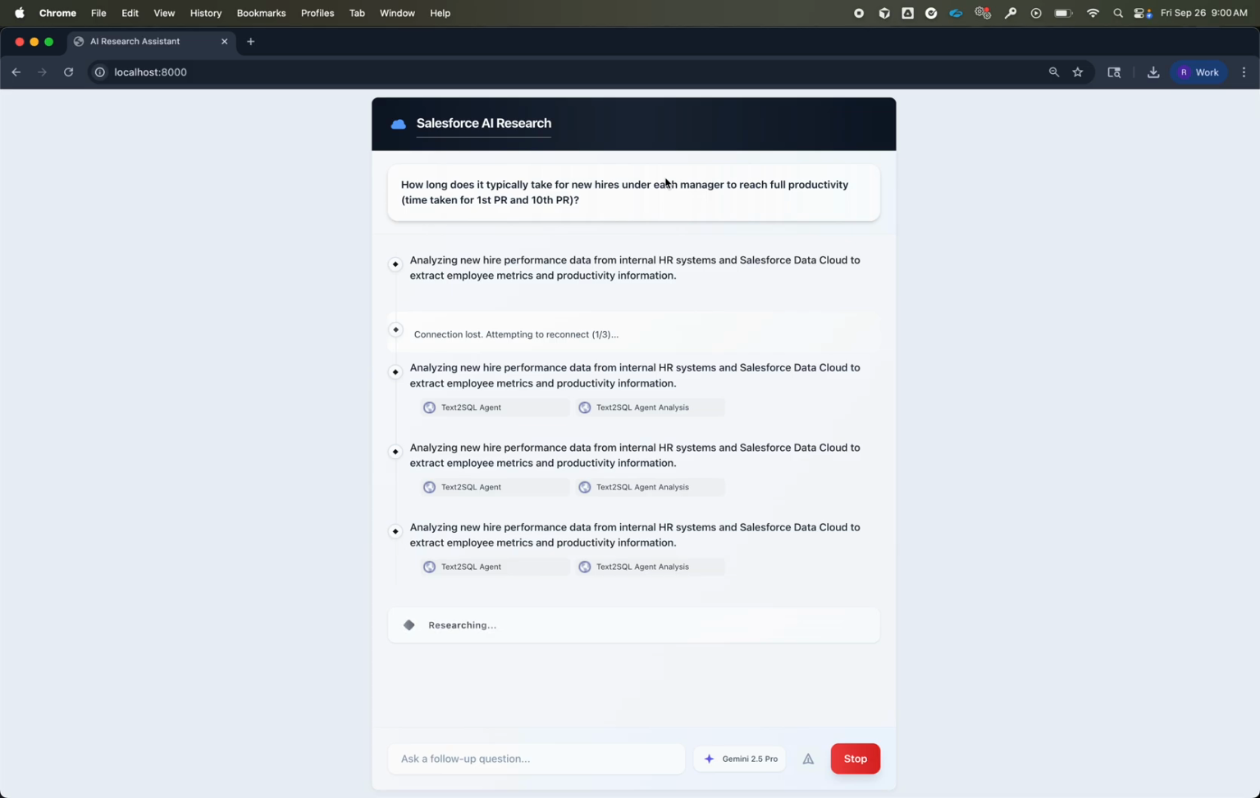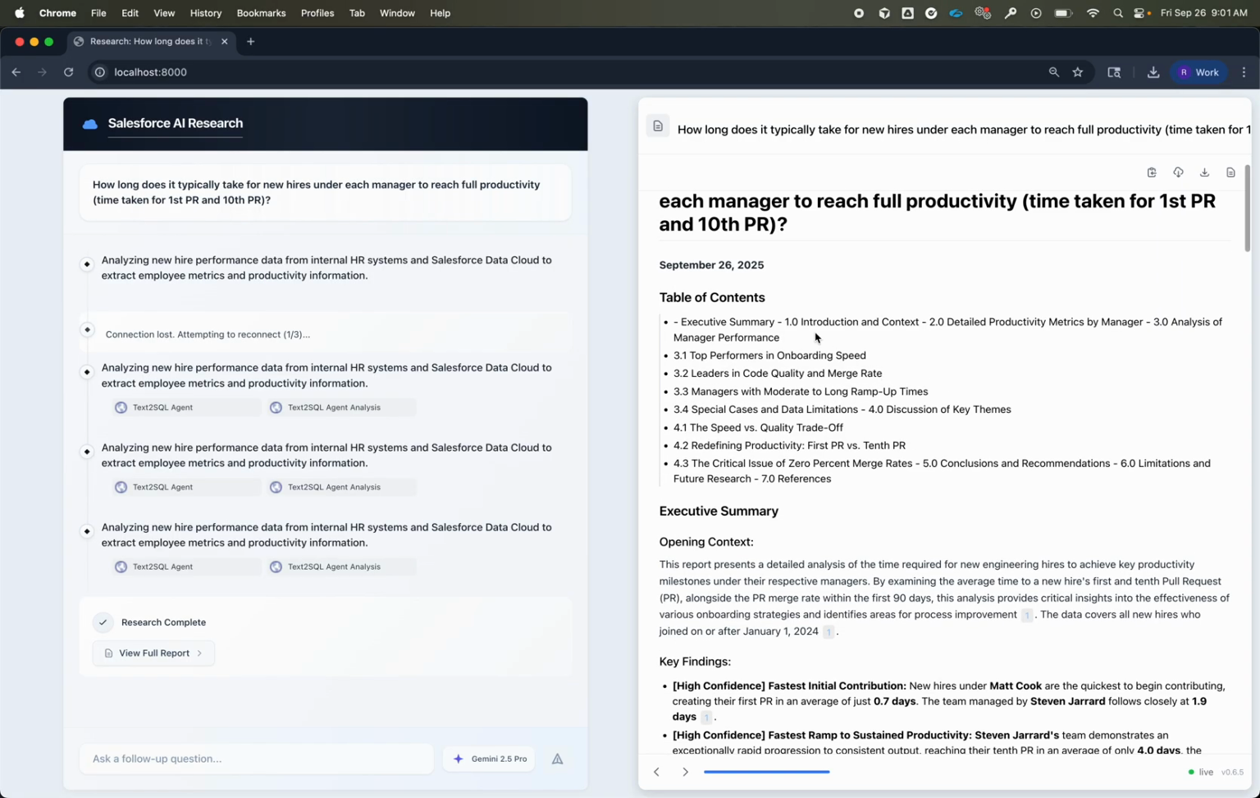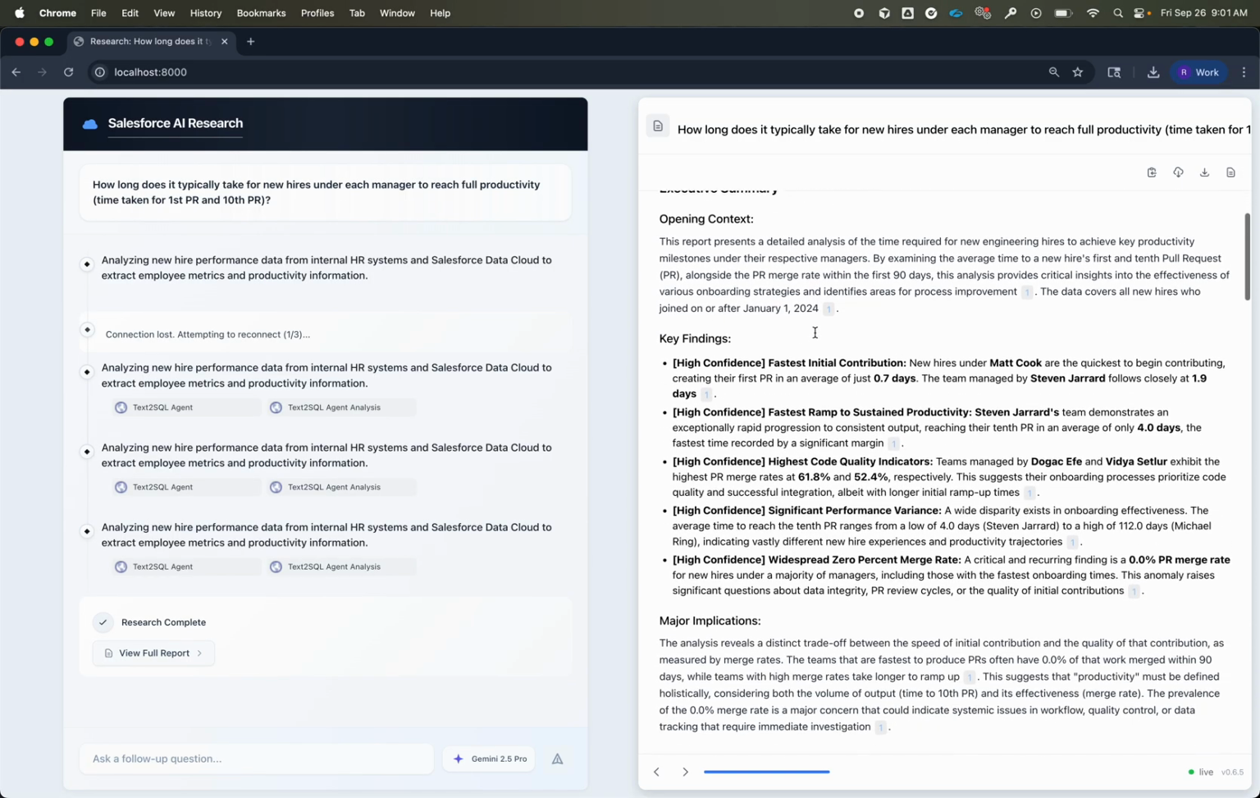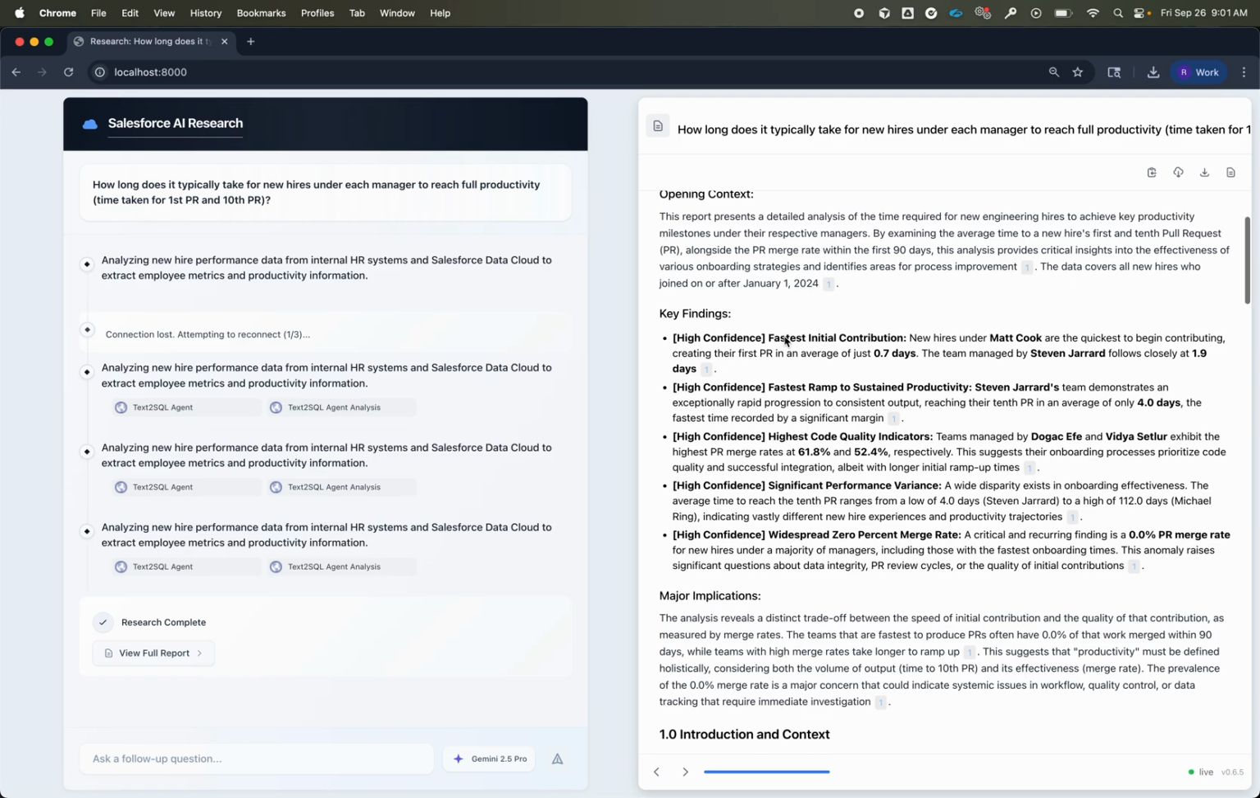So let's just wait about a minute more, and we should be able to take a deep dive look at our report generated from this query. Cool. So our research is complete. Let's click View Full Report. So here we see a table of contents. We see some key findings, each with high confidence. So right off the bat, we have a quick summary of our key findings.